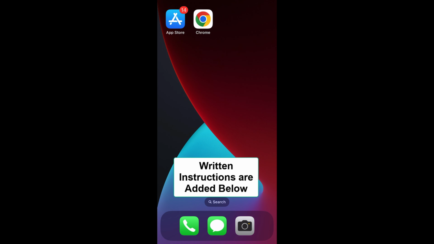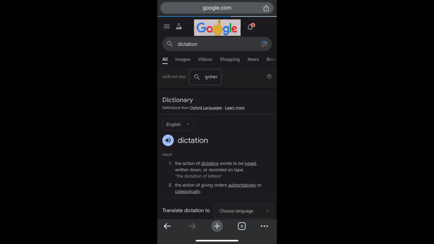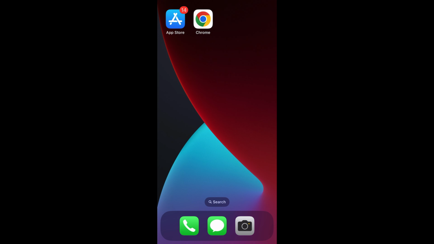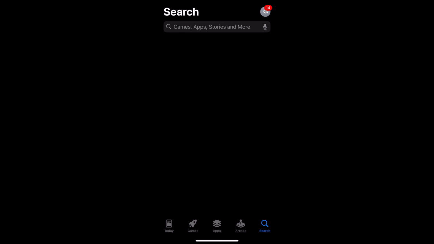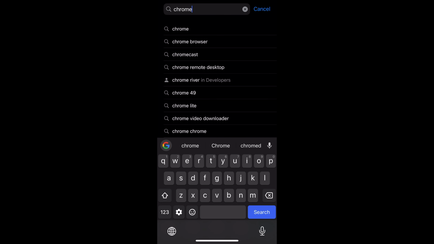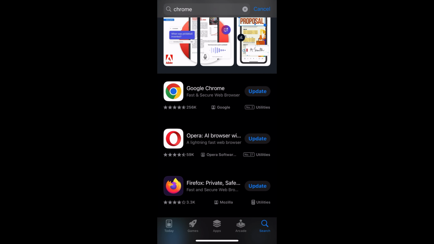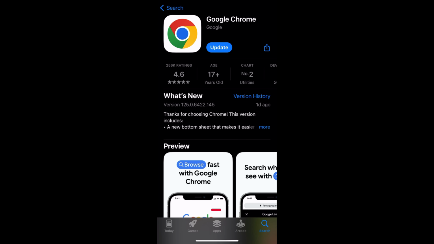In this tutorial, I'm going to show you how to update the Chrome app on iPhone. So assuming that you already have the Chrome browser installed on your iPhone, what you can do is head over to the App Store, and within the App Store, on the search bar, you can search for Chrome. Once you've searched it, you will have this first result, which is Google Chrome, and you will have this update command. So if the update button is visible, that means your Chrome is outdated.